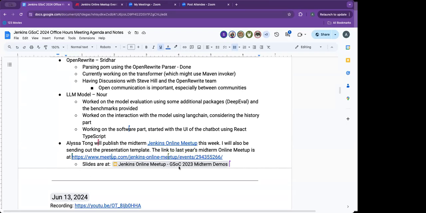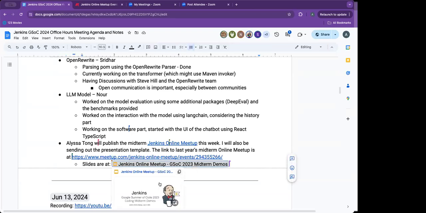And I've shared the slides for last year's midterm as well. So this year we will pretty much be doing the same format. The only difference are the project ideas, and you are different contributors, but the layout of the hour, you can pretty much expect the same thing. So no surprises. I will start the slide template, and I'll give you the deadline as well for when we should have these slides completed.